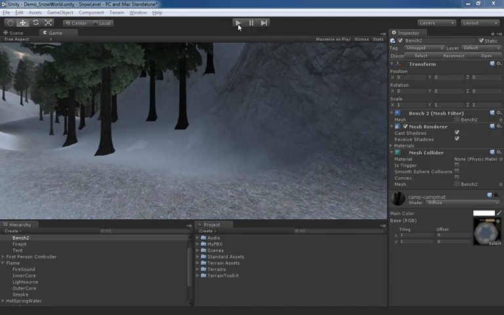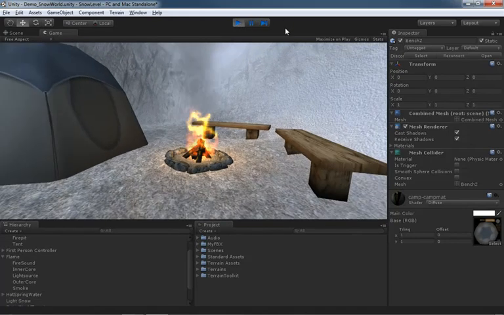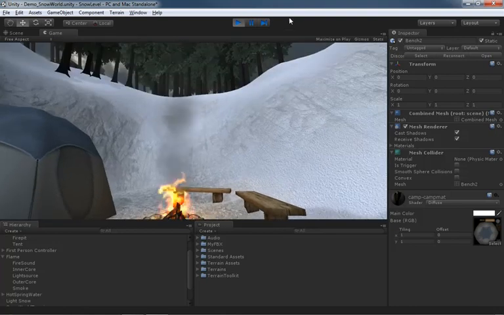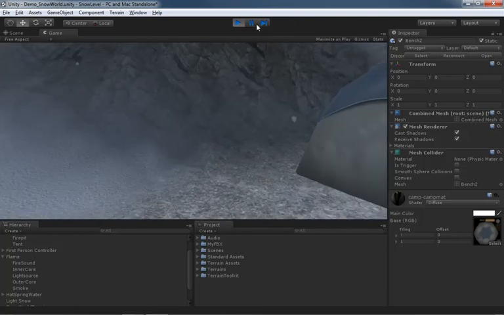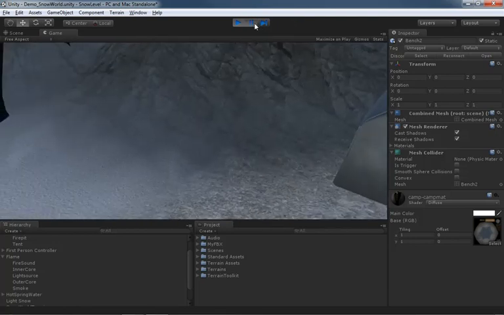Now, clicking play is pretty obvious. As soon as we click this, we are indeed playing our game here inside the game view. We can move around, we can see all our particles, you can even hear things like wind and fire, all of our sound effects. Everything is playable right now. Now, the other two buttons are pretty straightforward. If we click pause, everything pauses.